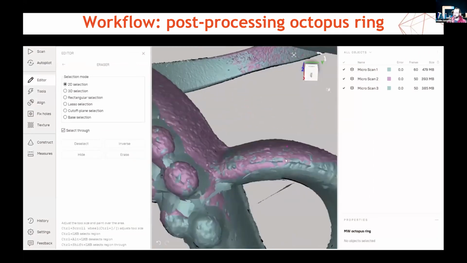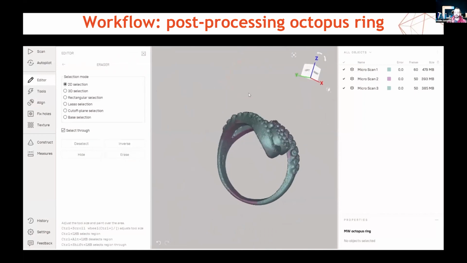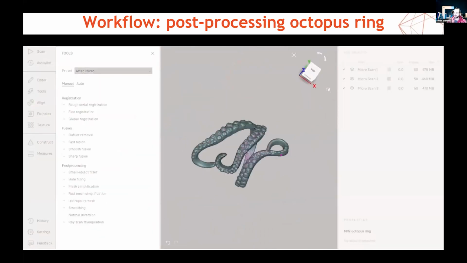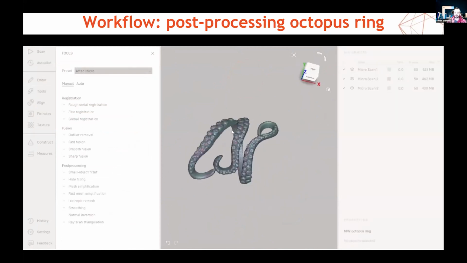A couple more small eraser touches. And next, the global registration is done. Then comes the fusion, which is the step where all the raw data frames are turned into a single mesh. And that's what is happening right now.